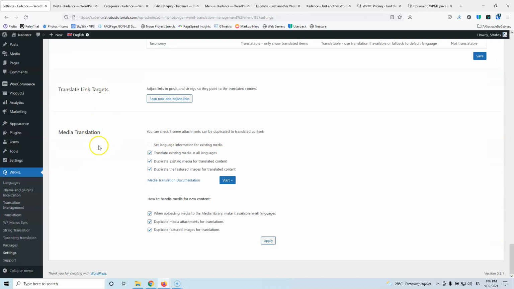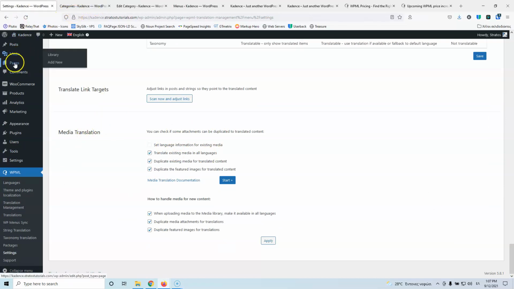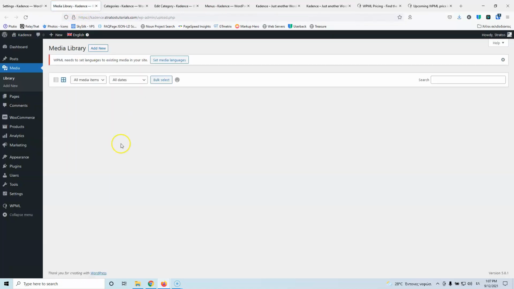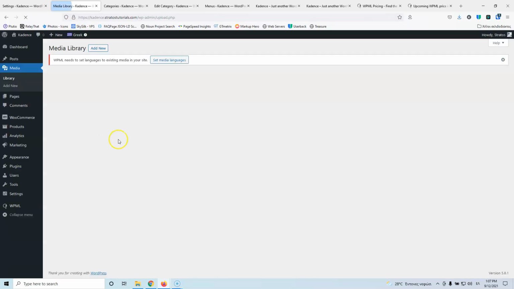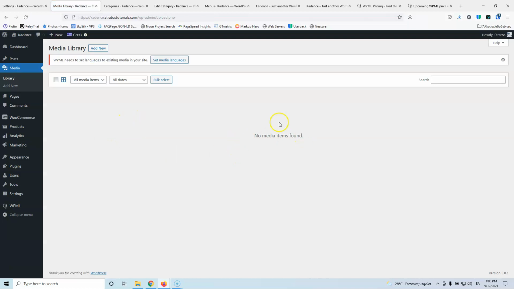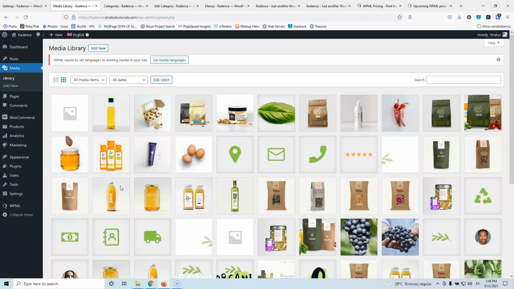And this is the media translation. This is the same thing. In order for you to understand what I'm going to say, let's open also the media library, and we'll have it right here. So these are all the media that we have inside our website. This is only for our English version. If we go into the Greek, we will see that there is nothing inside here. As you can see, it says no media found for the Greek. So what we have to do is copy all the media into the translation languages.